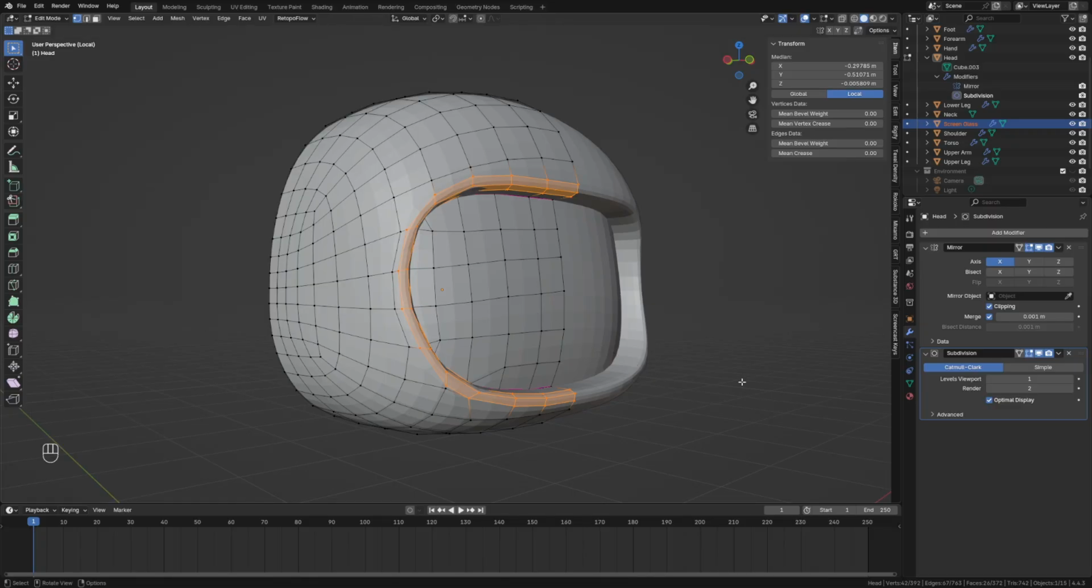Merging vertices is useful to clean up your mesh, removing unnecessary points and making edges connect properly. For example, we can select these vertices, press M, and choose At Center to merge them.